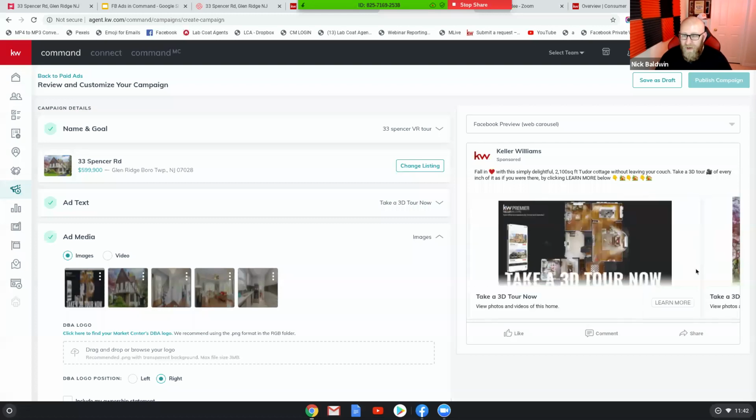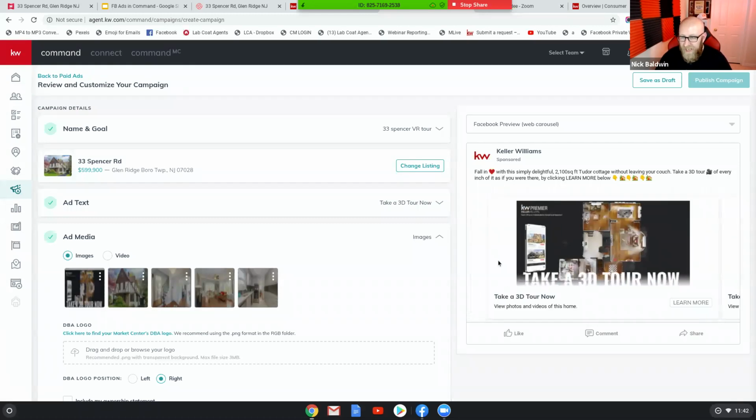All right, so the first photo they're going to see is this. Take a 3D tour now. And so they see this beautiful take a 3D tour now, which tells them exactly what they're going to get. And this is a perfect example because if you have 20% of your image, which is text, Facebook really doesn't like that, but this is definitely less than 20%.